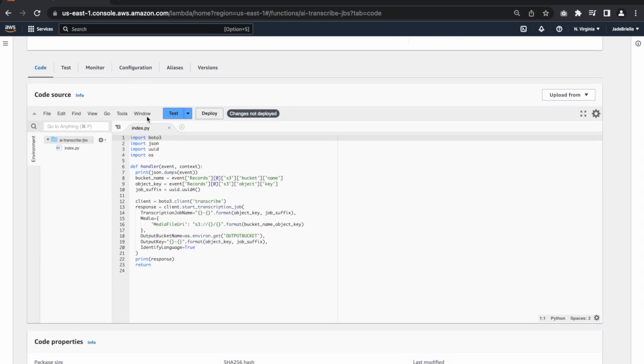Now we have to import some libraries that we need. So first we're going to import the Boto3 library, which calls AWS services. Then we import JSON, which encodes data into JSON format. We import UUID, which generates unique identifiers. And then OS allows us to run a command in the Python script.